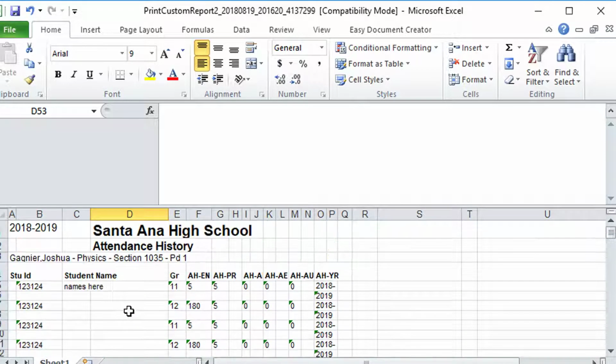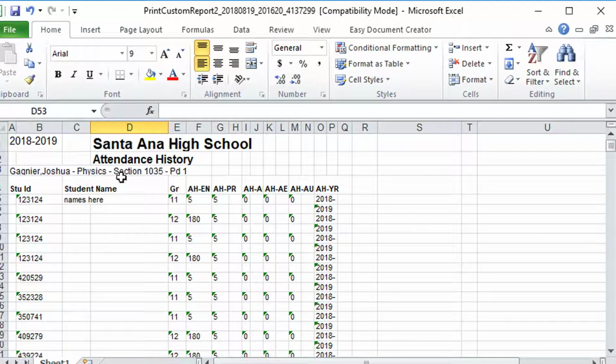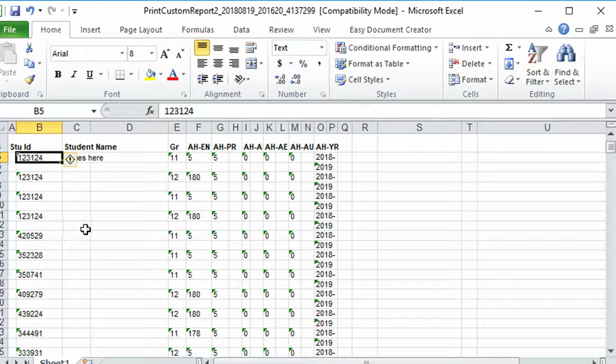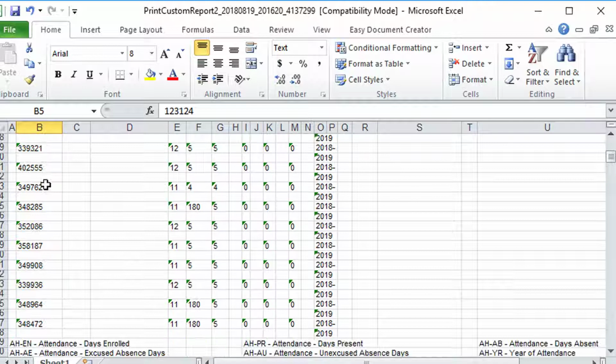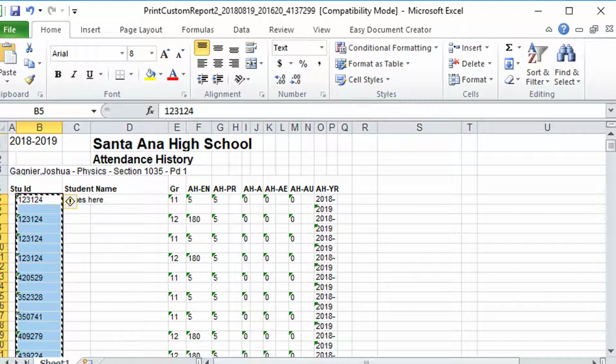So right here it says period 1. Let me scroll this up. Right here it says period 1. What I'm going to do is take all the student IDs. Their names will be right here. I just omitted them for the purpose of this training. I'm going to take their student IDs, scroll all the way down, highlight it, Control-C, and copy all of those student IDs.